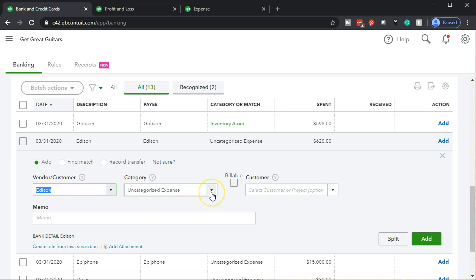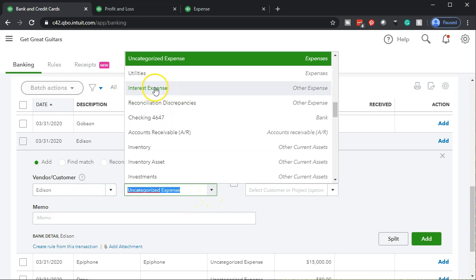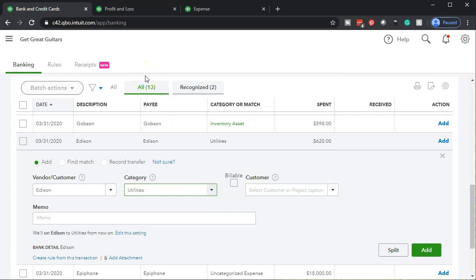So we know that it should be going to utilities. So I'm going to say I need this to go to utilities. That's going to be the item there. We're not going to have it billable for a customer. If this is something that I wanted to later put on an invoice, I could use that billable information. And we could put memos, more memos the better.